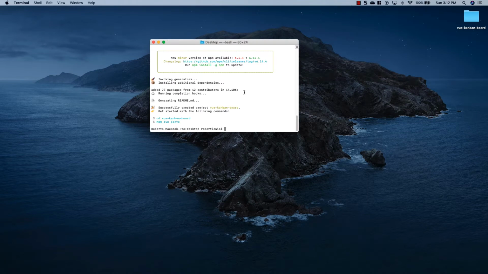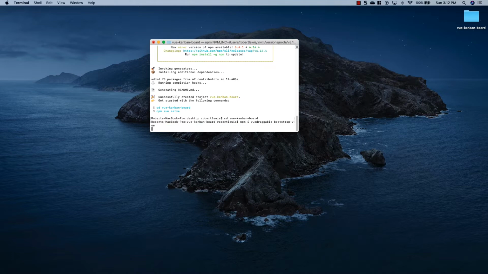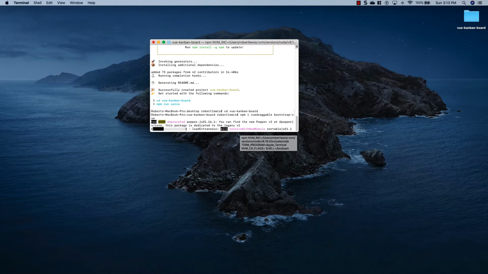So our Vue project has finished setup. So what I'm going to do is I'm going to cd into the root directory of my project, and I'll just take this right here and paste it down there. And then I'm going to install a couple packages that we'll be using. So we'll install npm i vue-draggable and bootstrap-vue and hit enter. And these packages are going to take a second to install. So once they're done, I will see you then.